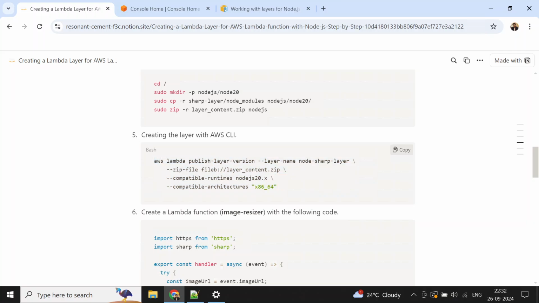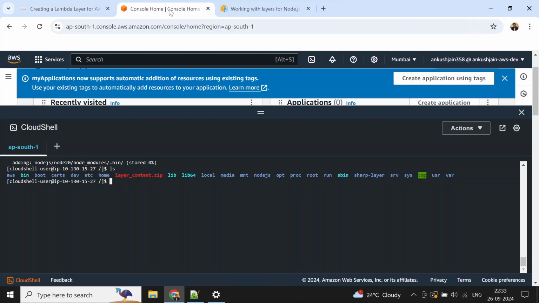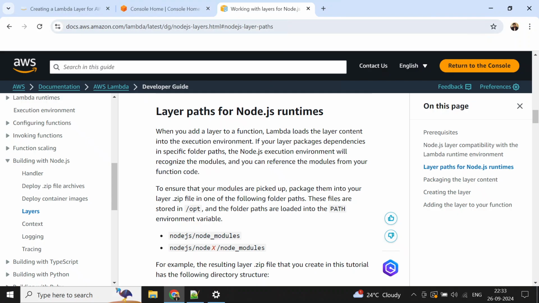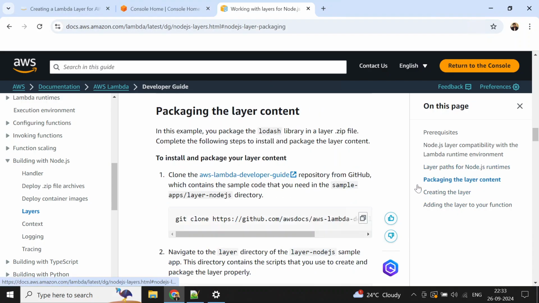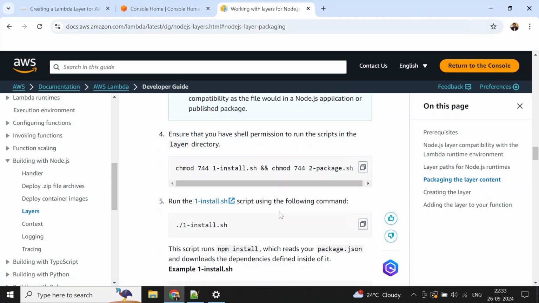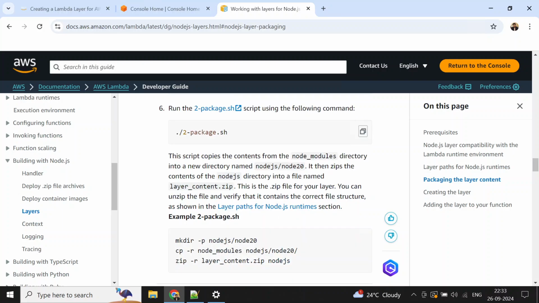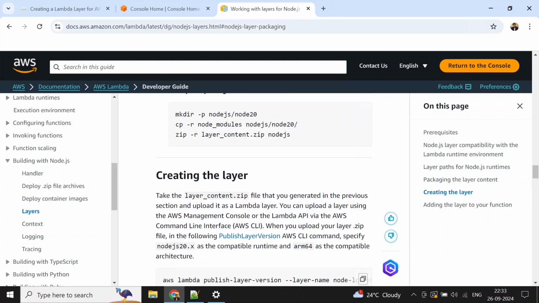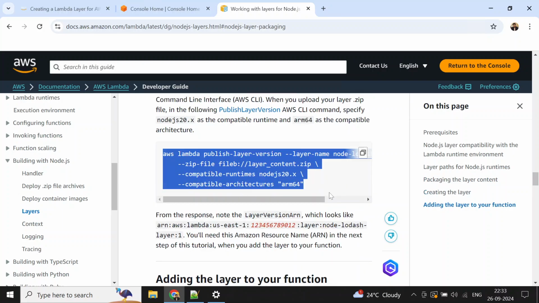We are naming the layer node sharp layer, and the zip file is this, and compatible runtimes: node.js 20.x, which is the compatible runtime. This is the architecture I was talking about. There are two versions, x86 64 and arm. You can also find this command in this documentation. Yeah, I copied this command from here.